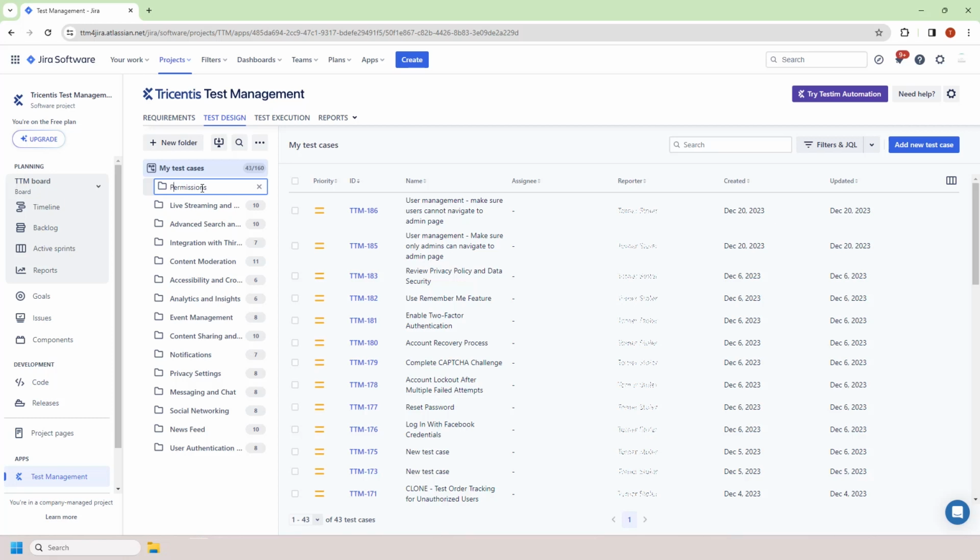To add a subfolder within the existing folder, click on the three vertical dots on the main folder and select the Add Subfolder option from the drop-down menu. Specify the subfolder's name and press Enter.